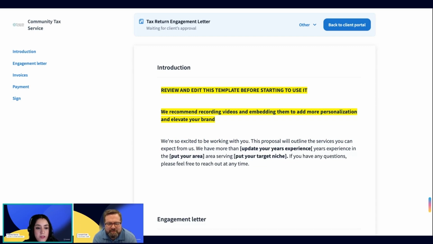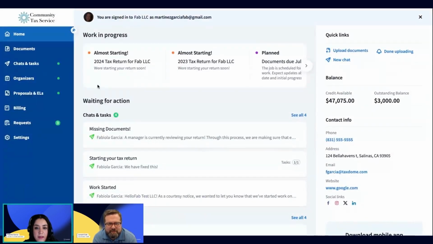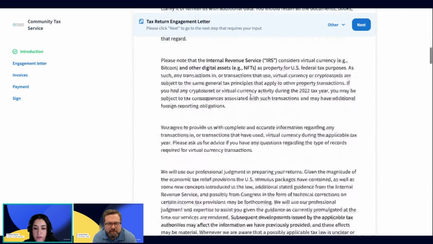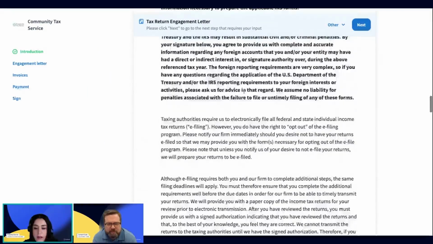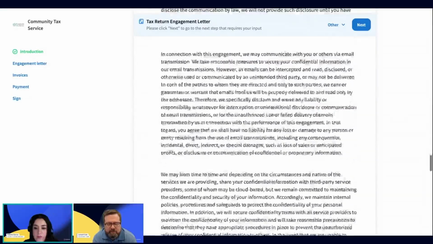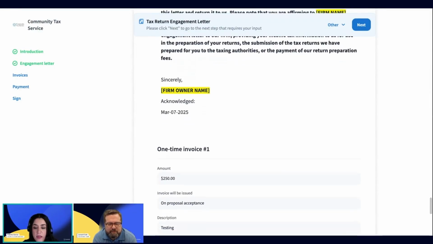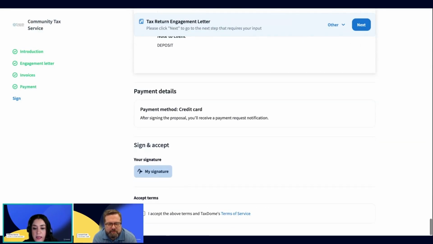All right, so I am logged in, and I'm going to share that window just so you see it. I am logged in here, and this was the one that was just sent over to me. This is how it's going to look on the client's end, right? So I have to scroll all the way down. I know this verbiage is really long. Remember, you can copy and paste your own verbiage or use the one that TaxDome has. Either way is fine. And in this case, I'm going to sign.